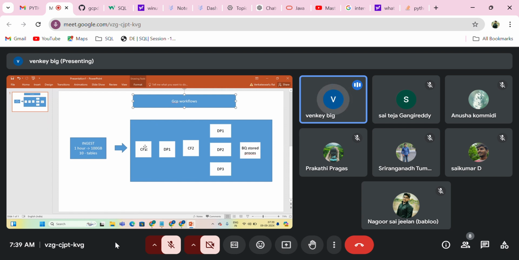Now you developed cloud function 1, cloud function 2, and Dataproc jobs 1, 2, 3, and then you parameterized these things and developed the stored procs. Now how will you connect them and generate this sequence? That is very important in a data engineering pipeline, right? So when you want to do pipelining, be very clear.